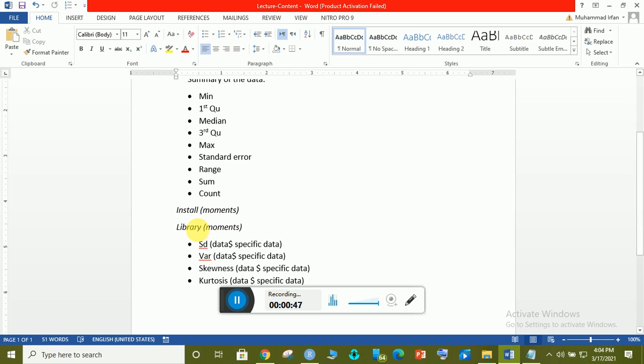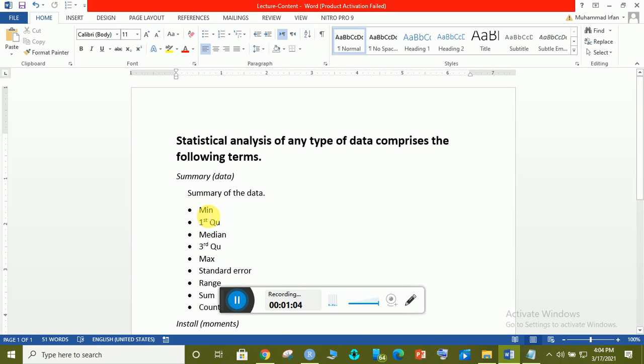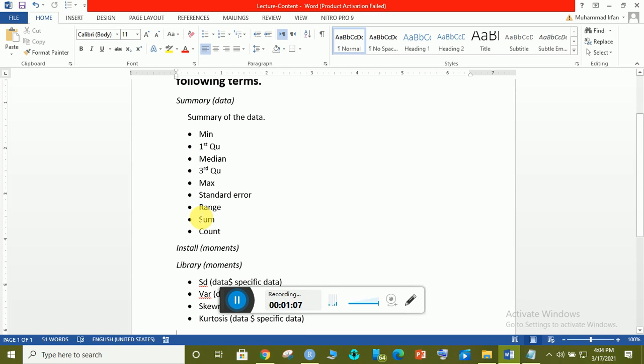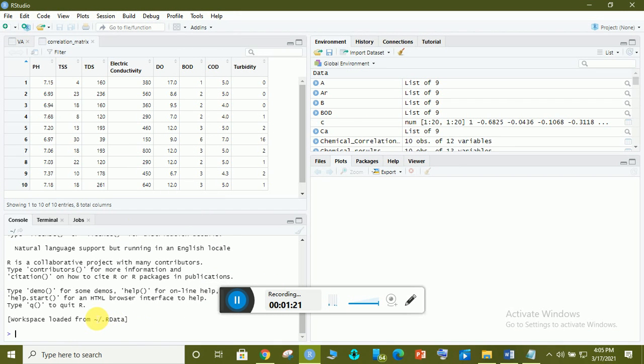These parameters will be calculated for the specific data which you have from the different experimental work or from the observed data. We will start one by one, calculating these parameters in R. The first one is the summary of the data, and we will do one by one. Let us start this package.